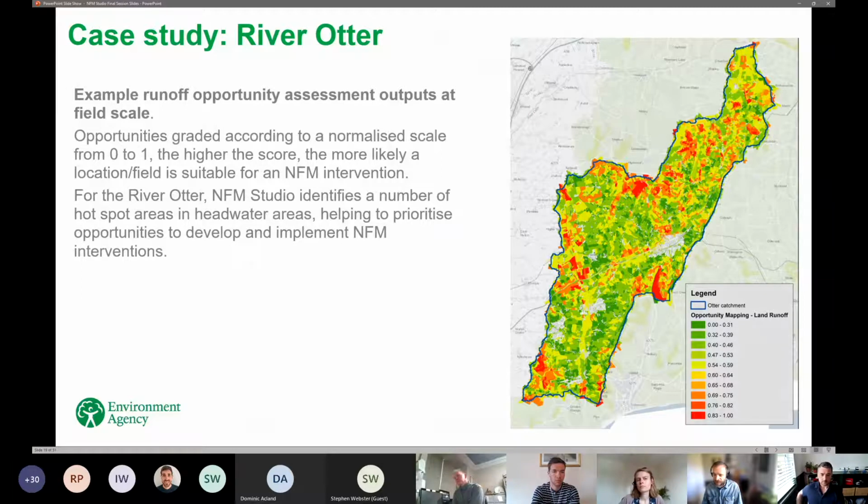And this is basically what some of the outputs start to look like. So for the opportunity mapping, you can see a color scale is used, a traditional opportunity map really. The opportunity score is from 0 to 1, so it's like a normalized scale. The areas in red are predicted to be more favorable for NFM, in this case, runoff opportunities within this particular catchment. And this is one of the pilot catchments that was referred to previously, the River Otter, which is also in East Devon. Next slide, please.